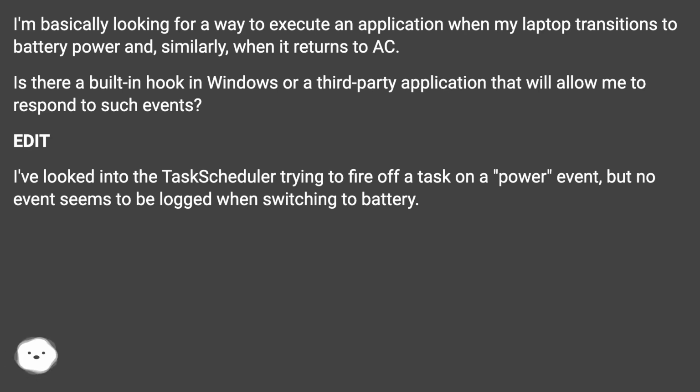Edit: I've looked into the Task Scheduler, trying to fire off a task on a power event, but no event seems to be logged when switching to battery.